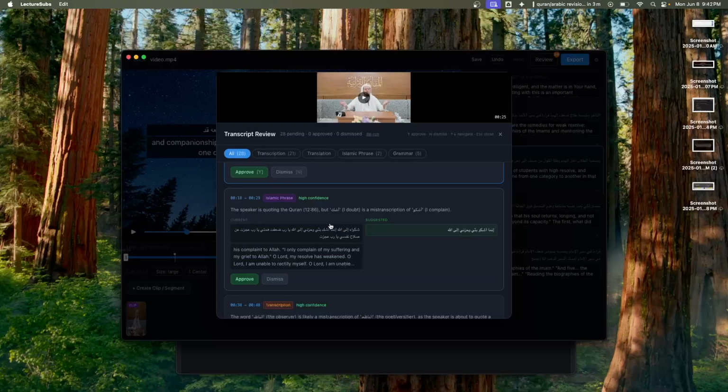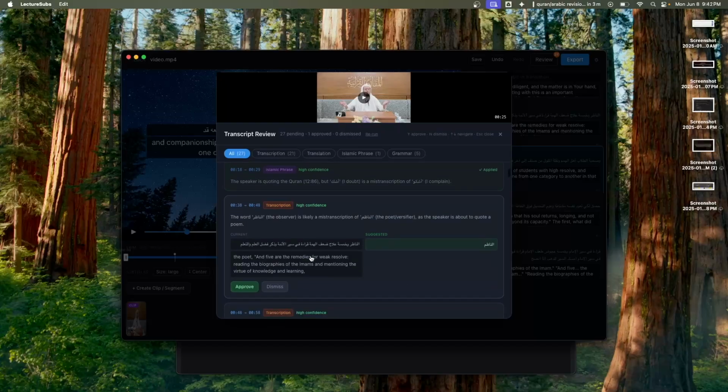This is a great example. The translation caught it, but because the actual transcription of the Arabic isn't AI, it's simply a transcription software, it did not catch it. So that's where the AI comes in, corrects that. We're going to approve this.